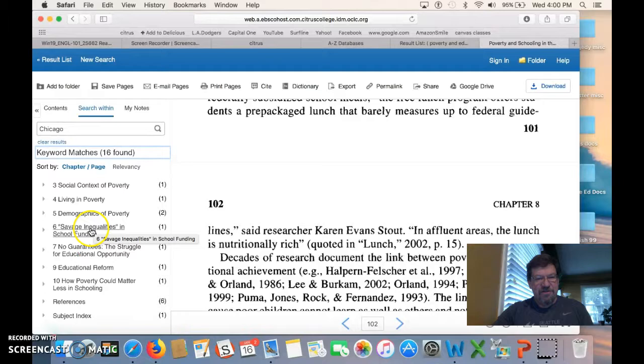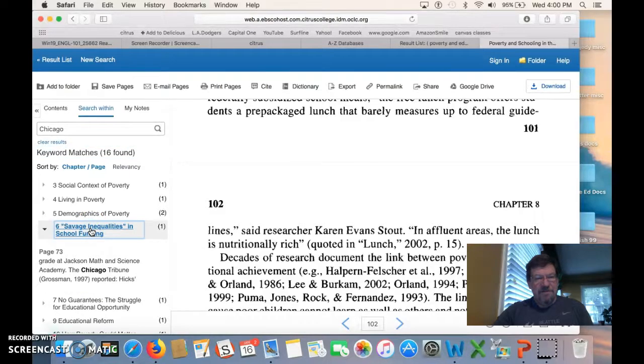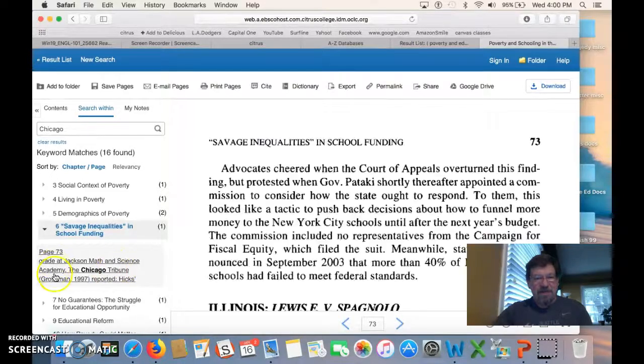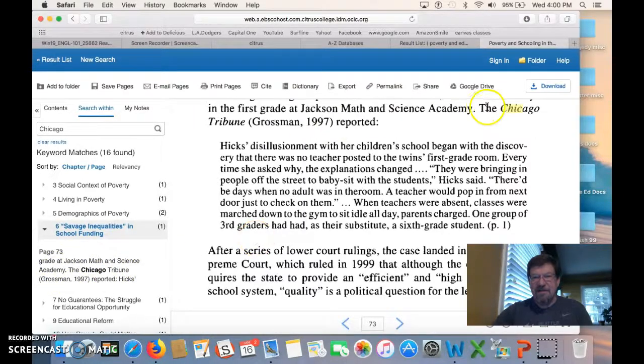Let's try this one, the Savage funding and schooling. I've clicked on it, and below that it tells you right here it's mentioning the Chicago Tribune. That's interesting. I would like to see that page. Show it to me. Here it comes. I'm going to get the exact page. They should be highlighting this section right here. There it is, Chicago Tribune.